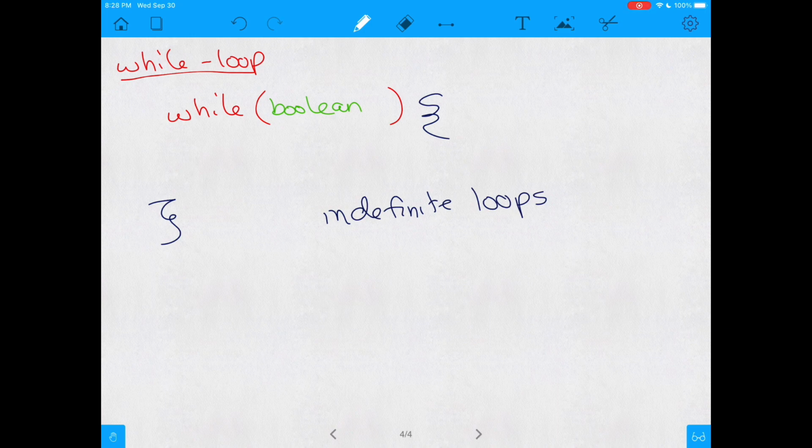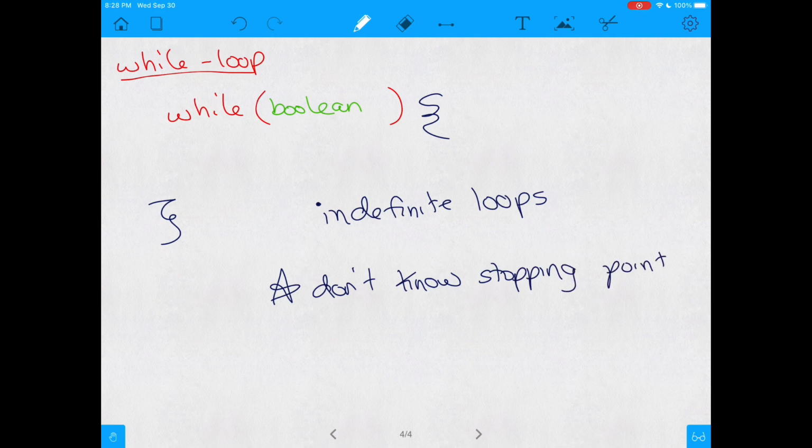So the idea with a while loop is that we're going to use this most often when I don't know how long I need something to run, right? I don't know my stopping point. I don't know that I'm going to only need to run through all the numbers from 1 to 100. When I don't know that upper limit, that's when a while loop can be really, really helpful.